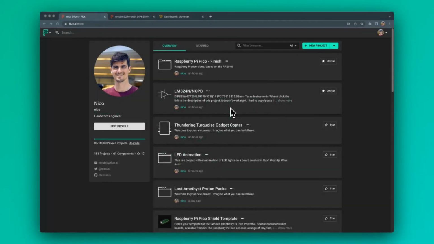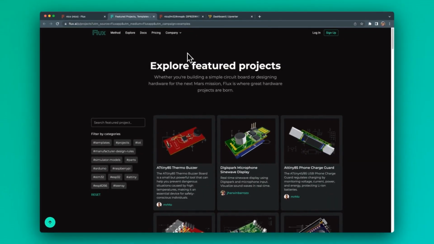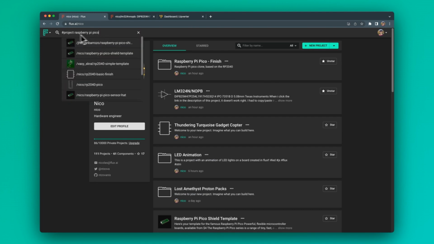To get started, you can either create a new blank project or get inspired by some of the many community projects. To access community projects, you can use the Featured Projects page, which is the curated list of projects, or you can use the global search bar. In the search bar, you'll also find other users and parts. To find specific projects, you can use the hashtag project or hashtag template. That will allow you to find finished projects or templates for your new project.